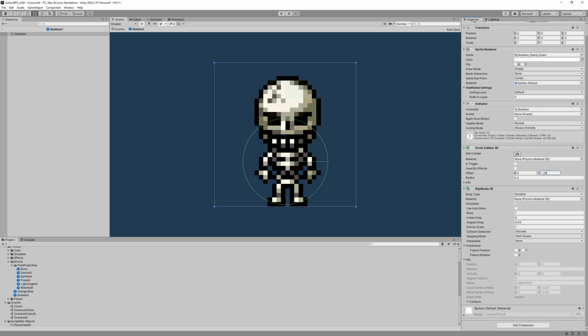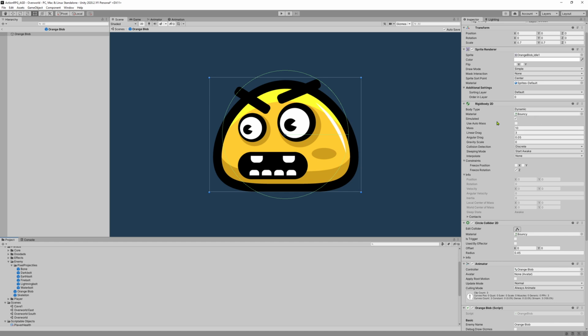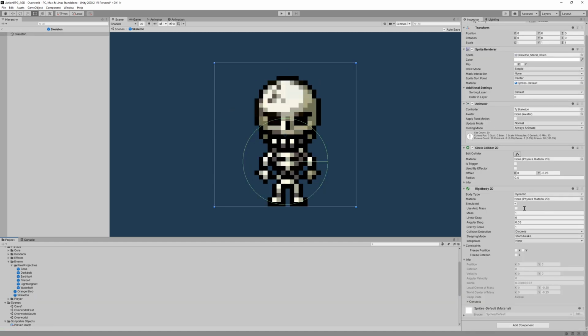Rigidbody 2D. Right now, not many changes here. We do want to make sure it's dynamic. Let's change the mass. So let's think. Well, what was the blob's mass, I guess, is my question. The blob is sitting at a mass of 10. So the blob, pretty high mass. Maybe the skeleton should be a little bit higher.